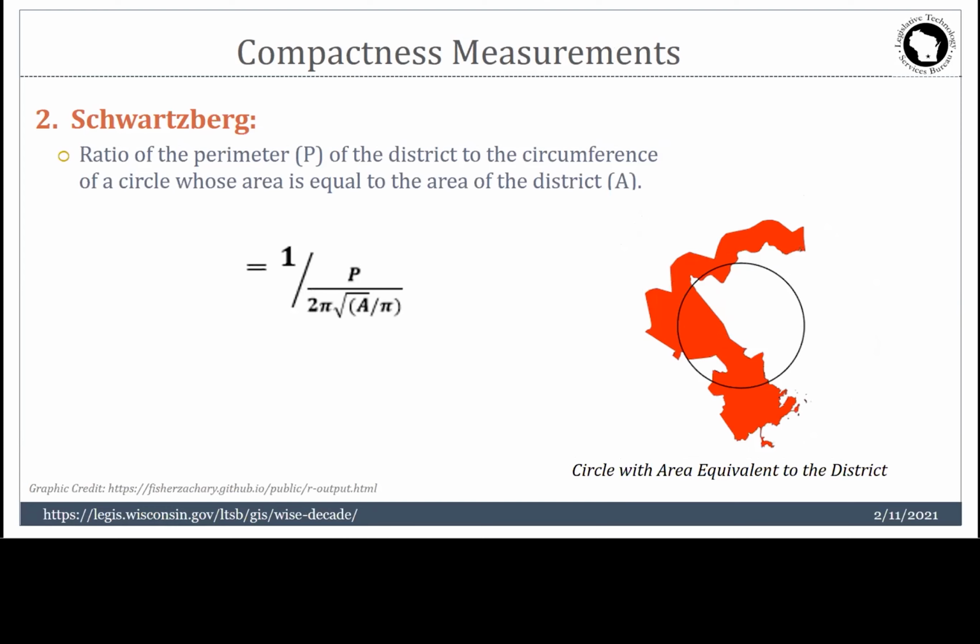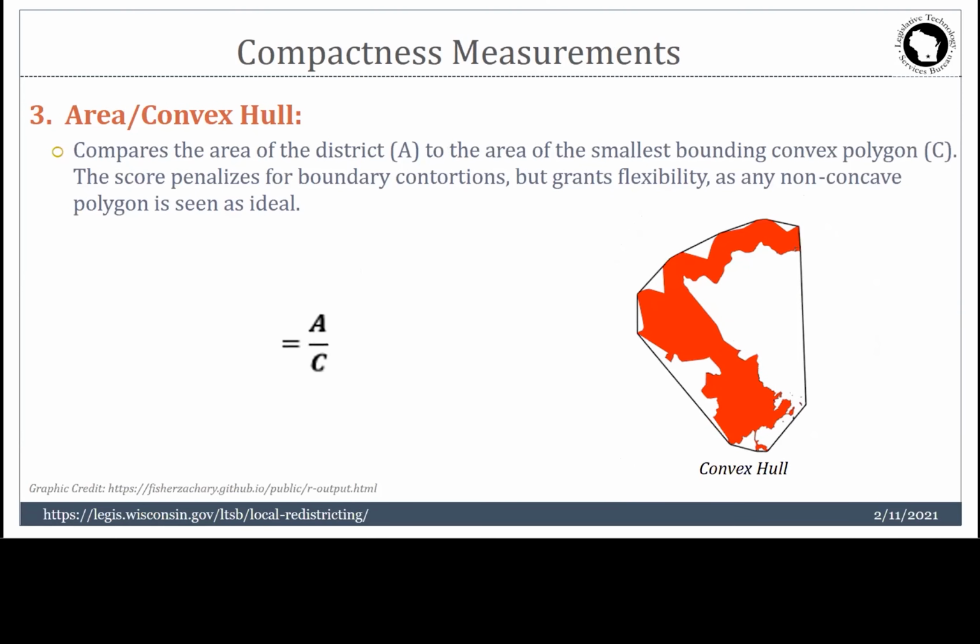Whereas the Schwartzberg is the opposite, where the area of that circle is equal to the area of that district, and then a ratio between the perimeter of the polygon and the circumference of that circle are compared. Again, closer to 0. The last compactness measurement is the convex hull. Thinking back to elementary geometry, a concave polygon is a polygon that has an indentation, like a C shape, whereas convex polygons have no indentations. So the ratio is between the area of the tightest convex polygon, think about a rubber band around the polygon, compared to the area of the district itself.